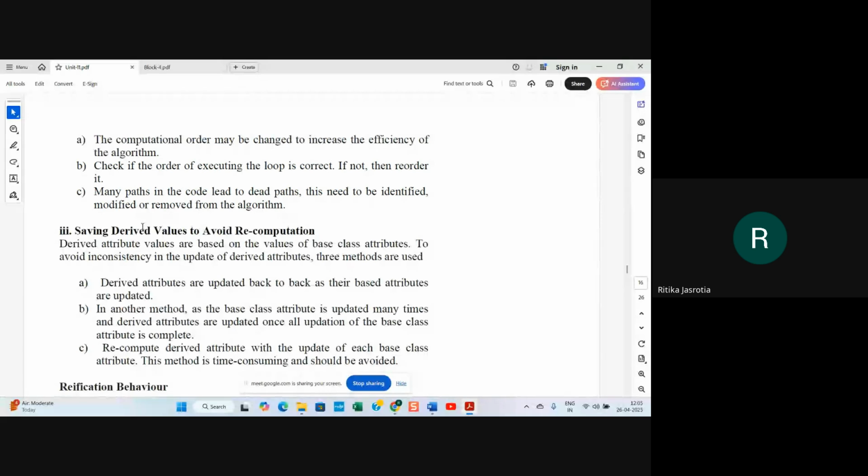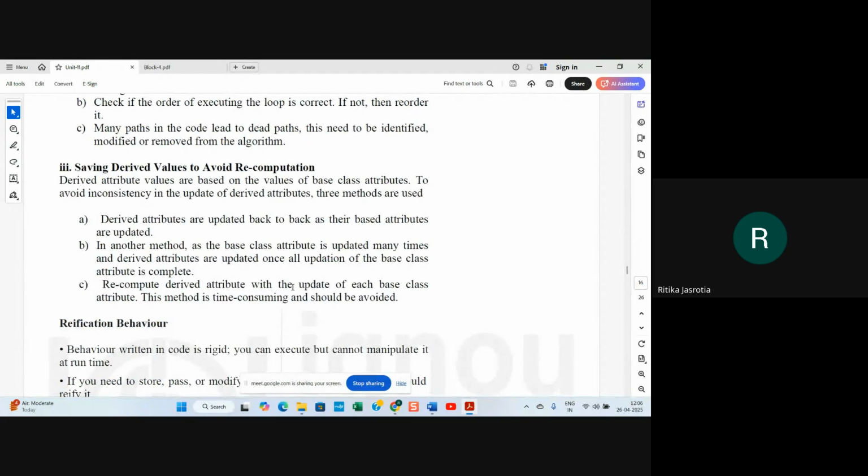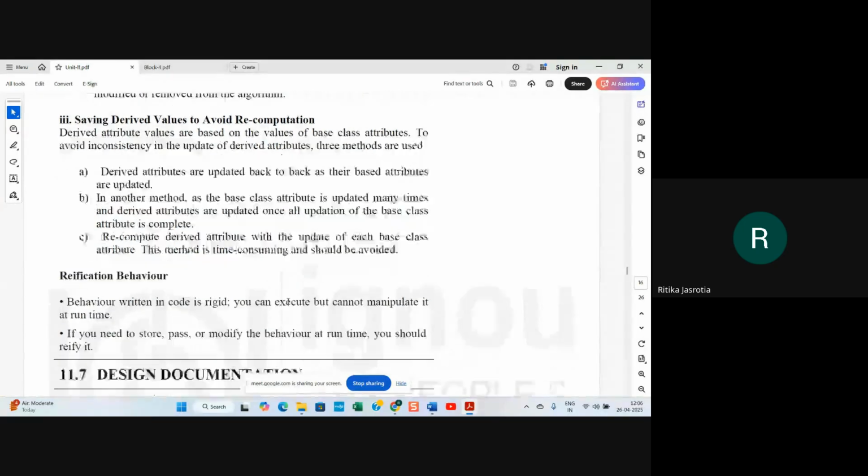Then saving derived values to avoid recomputation. Derived attribute values are based on the values of base class attributes. To avoid inconsistency in the update of derived attributes, three methods are used. Derived attributes are updated back to back as their base attributes are updated. In another method, the base class attribute is updated many times and derived attributes are updated once all updation of the base class attribute is complete. Recompute derived attribute with the update of each base class attribute. This method is time consuming and should be avoided. So this is how you avoid recomputation.